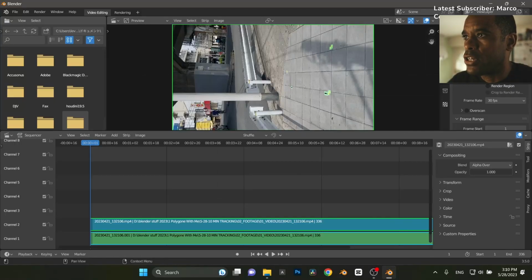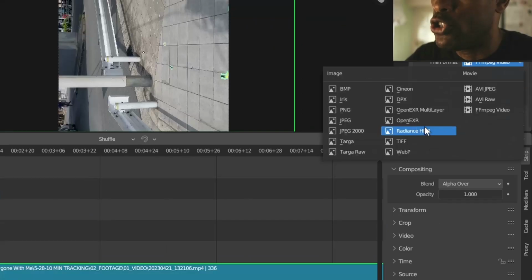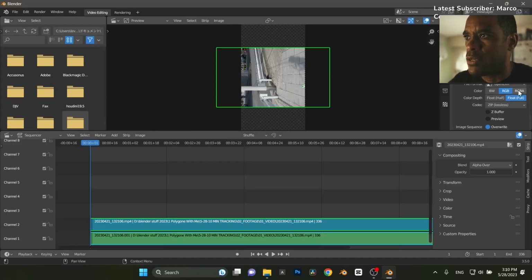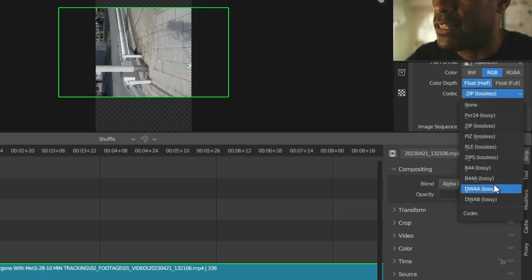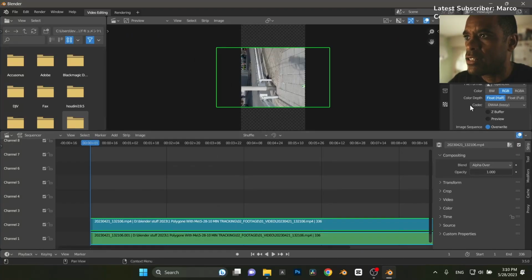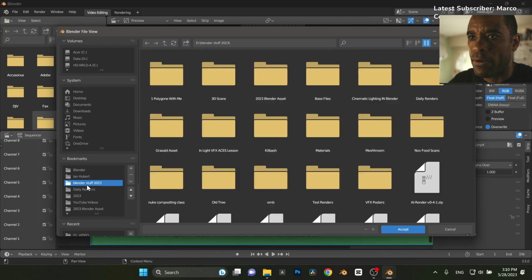And then I'm also going to change my dimensions, 1080 by 1920. FPS, I think I was at 30 FPS. I wasn't sure, but I think we're going to leave it at 30. I'm going to change my output from MPEG. I'm going to do OpenEXR files because they hold the most data. I'm going to go to half float, then set that to DWAA lossless. And then again, I'm going to save that into my folder where I want my output files to be.